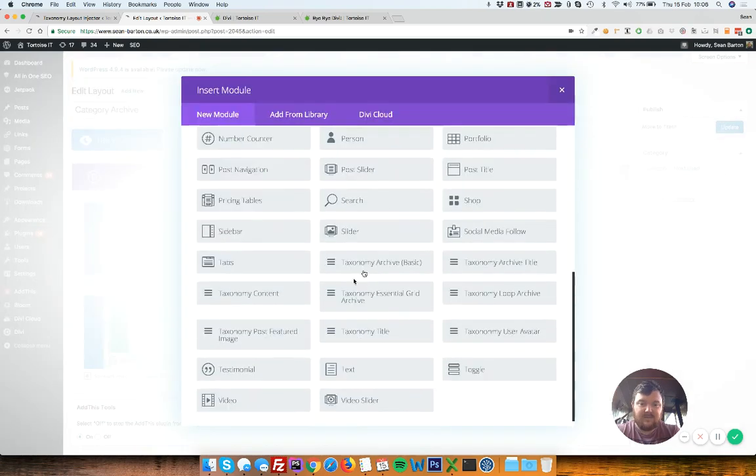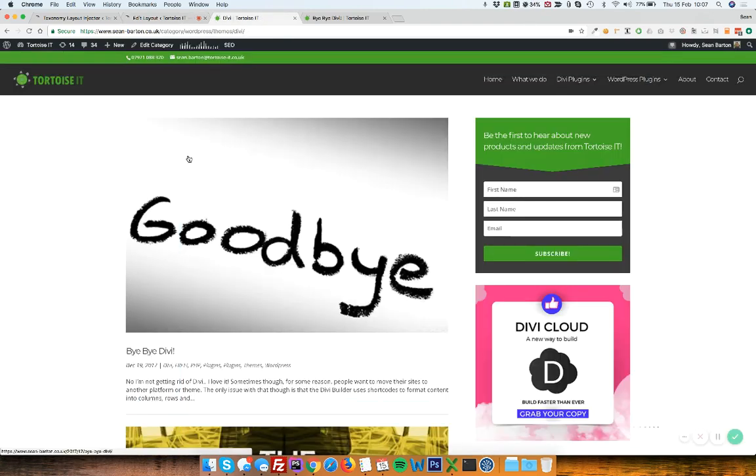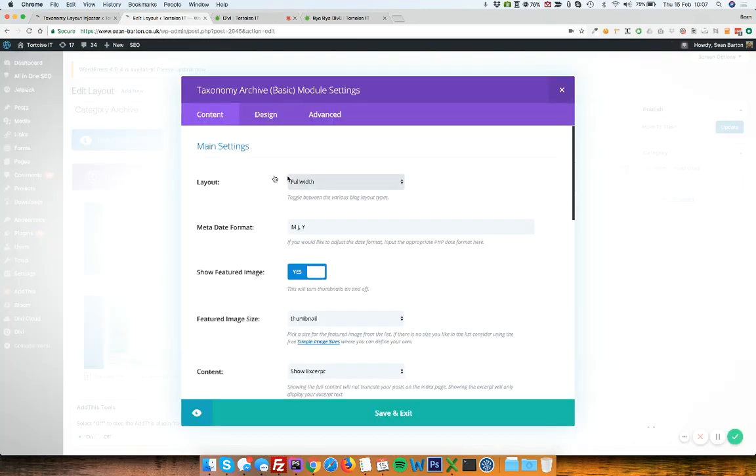So taxonomy archive basic. Okay, by default layout is full width. We have list and we have grid. Grid is, as you'd expect, a grid. And list is much like this that you've got here, except that the image is on the left-hand side, just over here. So you've got a nice, neat little image and then all this information to the right. It looks really smart, and I'll show you that shortly. But for now, let's go with grid.